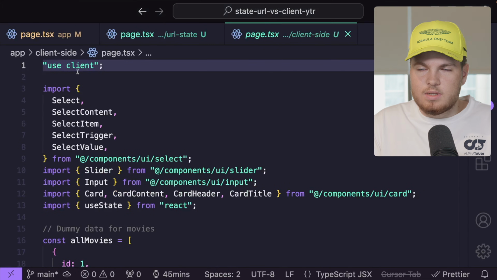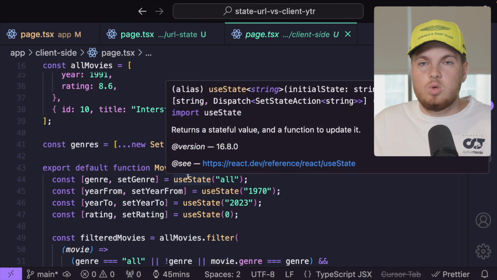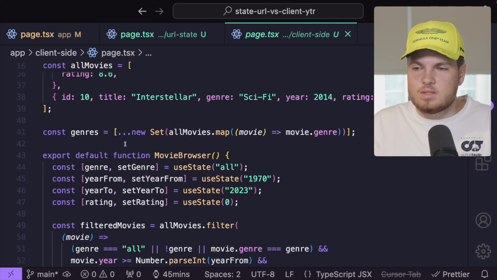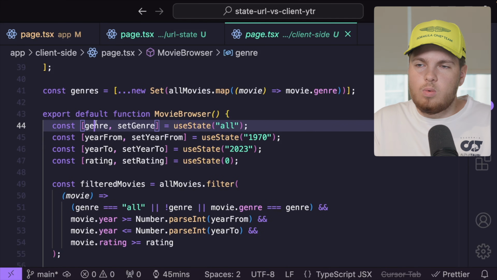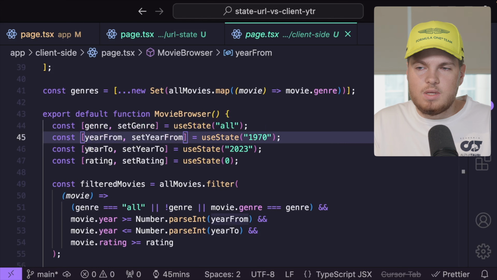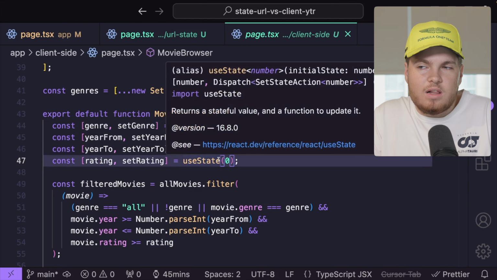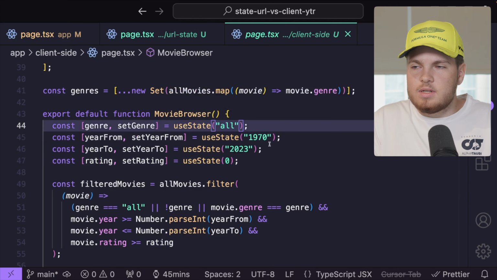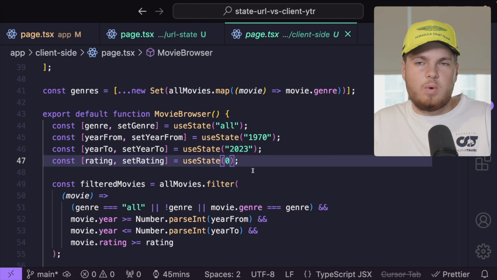As you see, first of all, this is marked as use client, and this is because I use the useState hook. The useState hook relies on a JavaScript bundle, and that's why it's marked as use client. But let's look at our useState hooks. So we have 4 in total. One is for the genre, then year from, year to, and rating. All of these values have initial default values, meaning for our genre all, then for the year from 1970, year to 2023, and then for our rating 0.